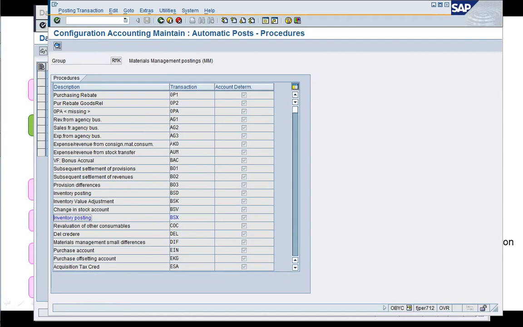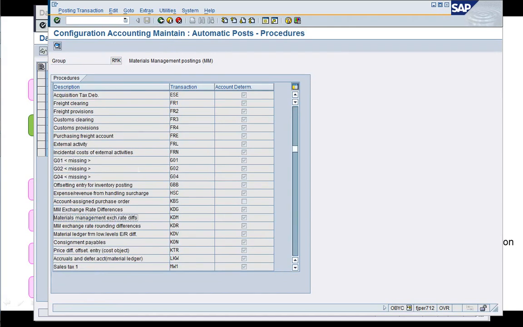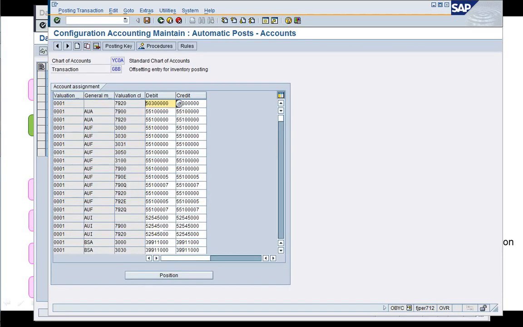This is inventory posting, and the other side, the consumption, is in this case probably on here. We have account. Okay, it's already done. Right, let's try once again.